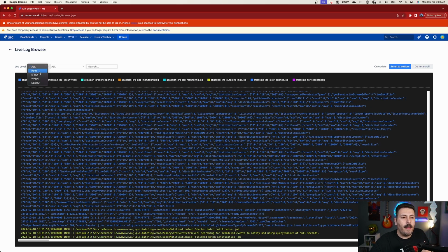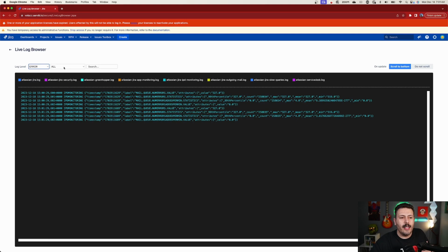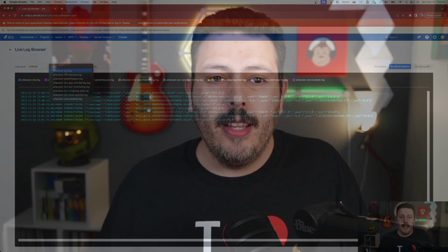I'm actually able to pick, do I want to see the info ones? Do I want to see errors? Do I want to see warnings? Do I want to see which file, which log file, right? That was part of the other annoying part, is you had to go on a scavenger hunt trying to find the log file that was helpful, that was trying to give you information.